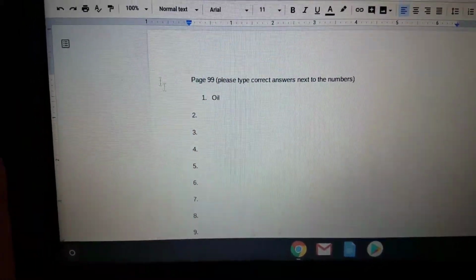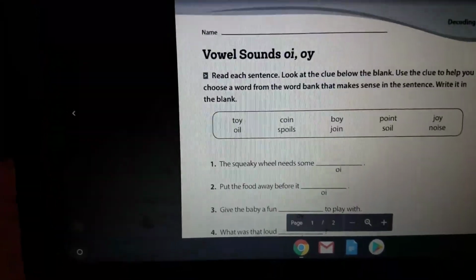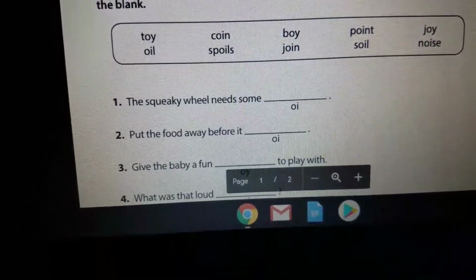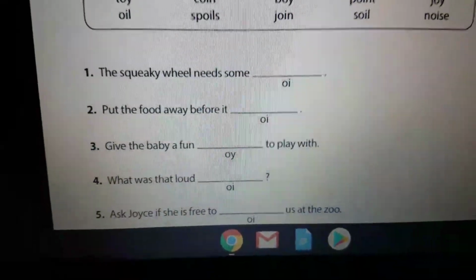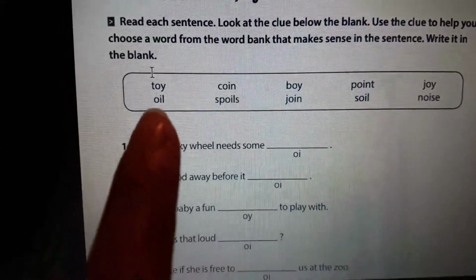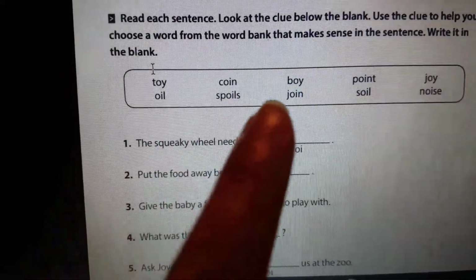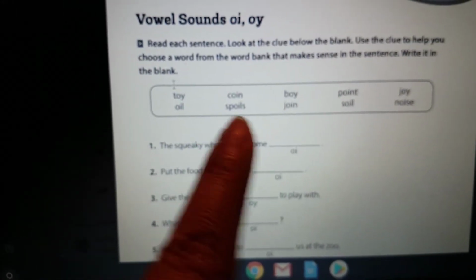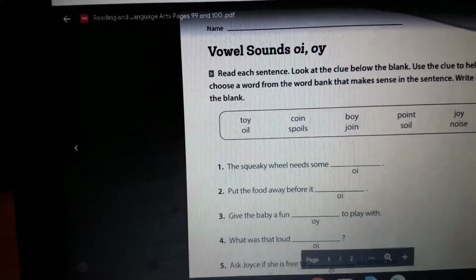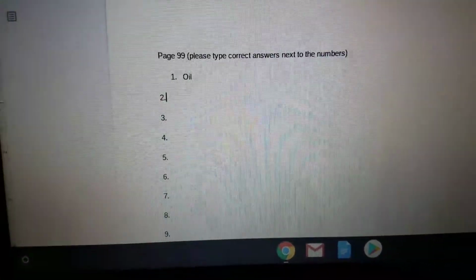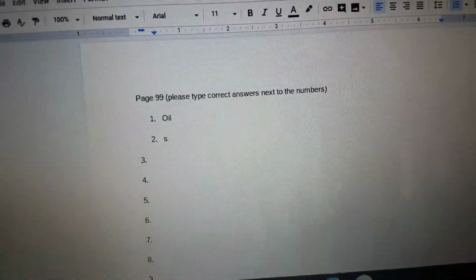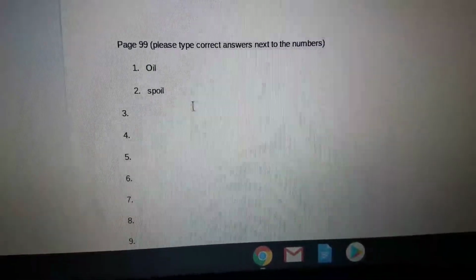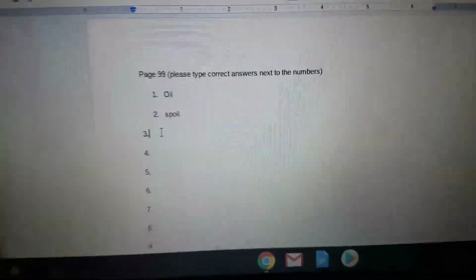So let's do one more together so you can see how this works. We're not going to do the whole thing. Take a look at number 2. Put the food away before it... Oh, this is going to be an OI word again. If I don't put food away, what can happen to food? Oh, it can spoil. Okay, so this is where I'm going to go back into number 2, and I know that the answer is spoil. Make sure you spell it correctly, okay? This is spelling. All right, and that is all you have to do, boys and girls.